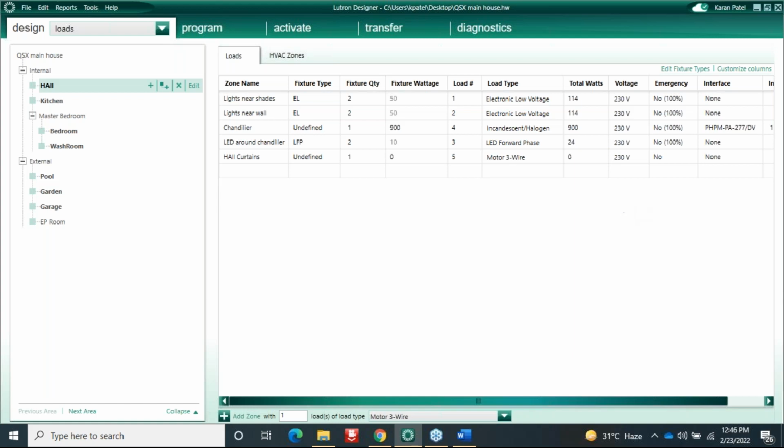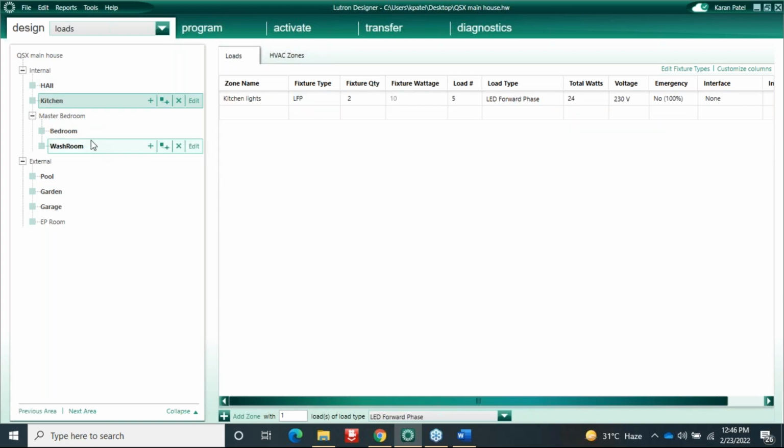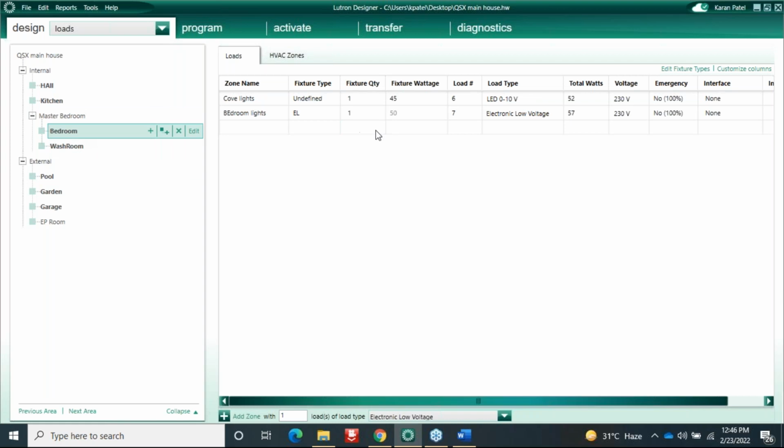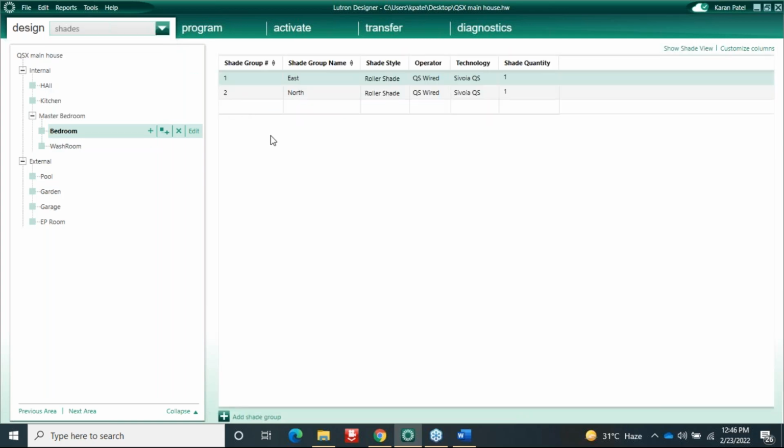So now we have defined all the loads for different areas. For kitchens, I have LED forward phase. For bedroom, I have used, and then I have given the proper load number. Load number is very important, so that whatever circuit number the electrical contractor has given, those circuits can be connected to the proper dimmer. So we have done that. And then for Lutron shades, we have got different shade tabs, so we have connected that.